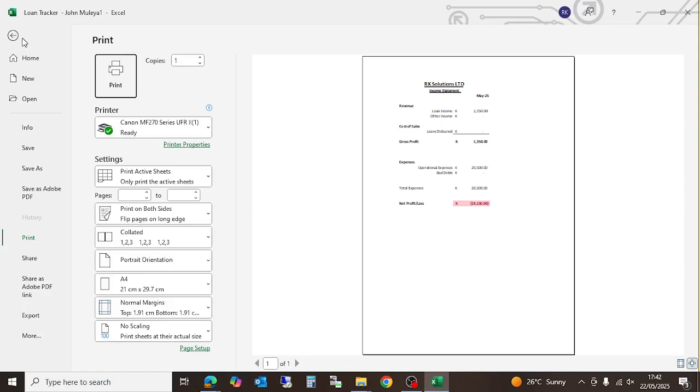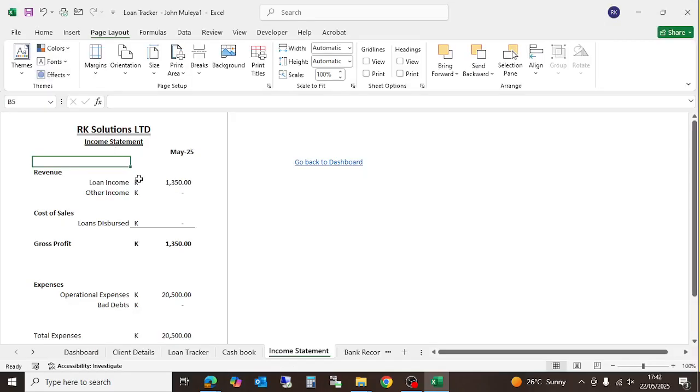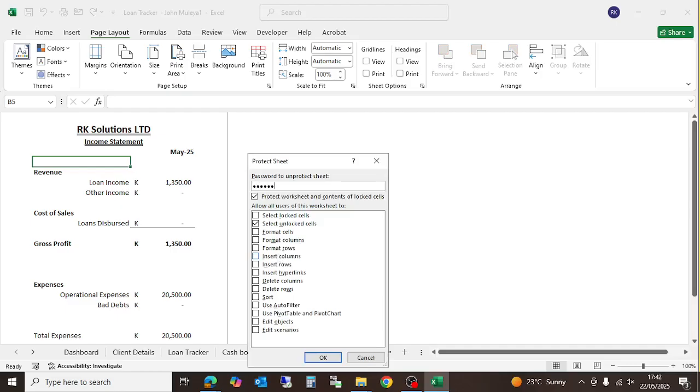All right, and it's showing us our loan income because that's the only money we issued. We only issued 1,350 to Ronald. We issued 1,350, which is actually the 35% interest. Okay, so I'll protect it again. It's also in a printable format.